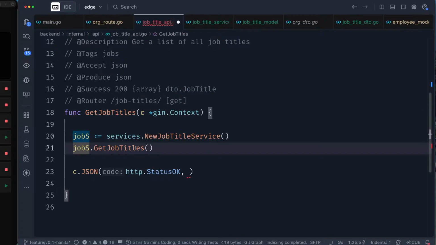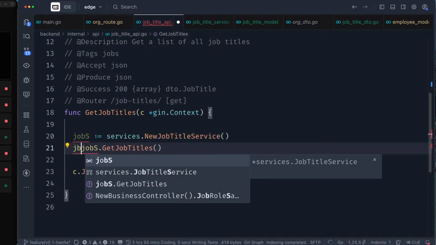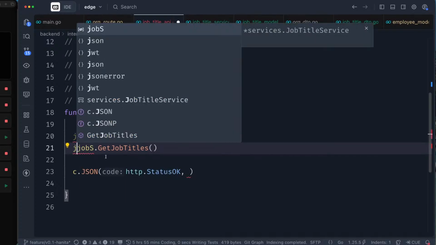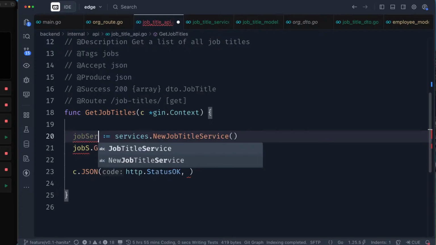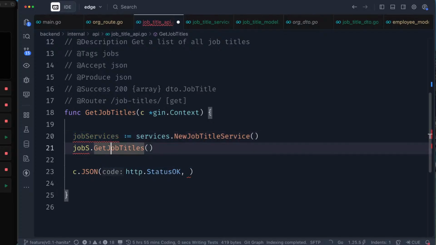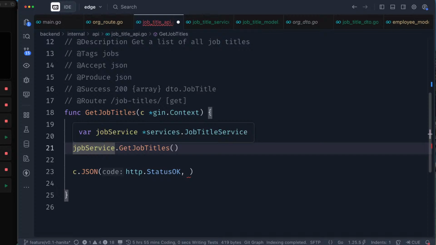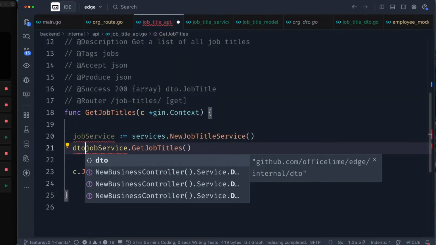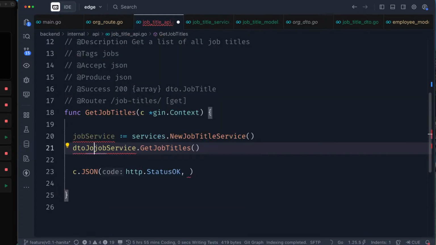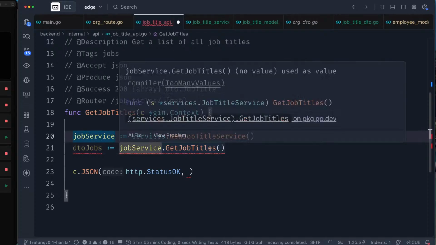So even though it's not returning anything now, I want to put something for it to return. So I will say jobs, and this is looking to somehow. So let me go ahead and say service, then I'll call this DTO jobs. So that's what it is returning. That's what it should return.